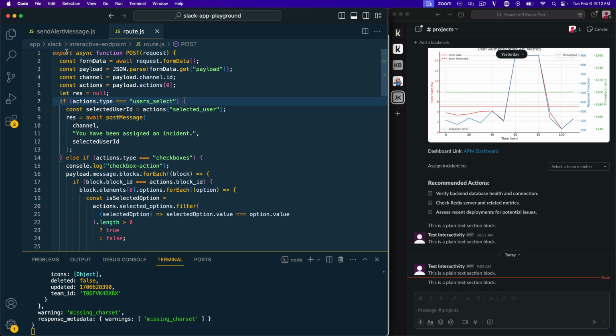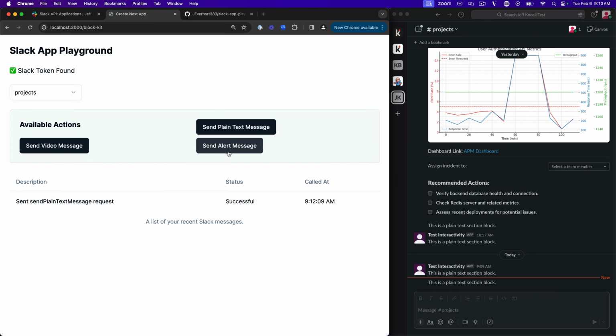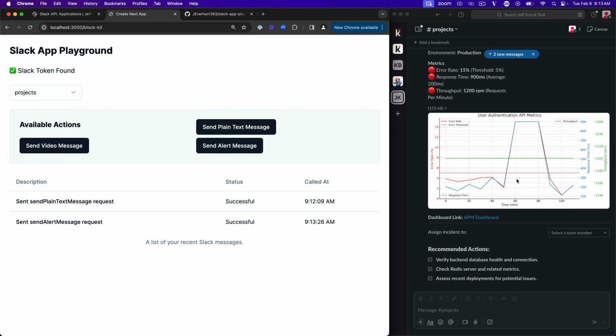Okay. So this lives in Slack, interactive endpoint, so route.js. Basically this corresponds to localhost 3000 /Slack/interactive endpoint. And then this route handler is set up to respond to post requests. And this is the route that's going to handle all of the interactivity when we make those interactive calls with Slack messages. So the first thing that I want to do is generate a new alert message real quick. So I'm going to hop back into Google Chrome, and then I'm going to click the send alert message button. And then, okay, that's going to get pumped into our Slack channel.